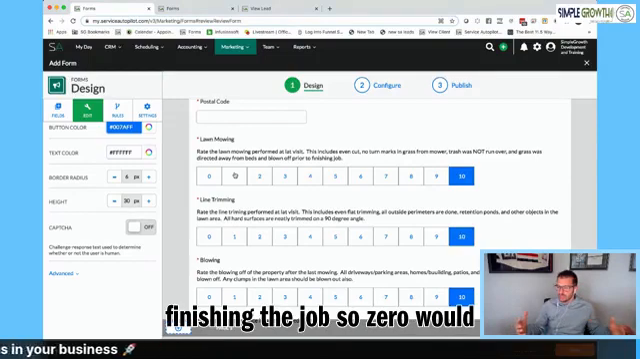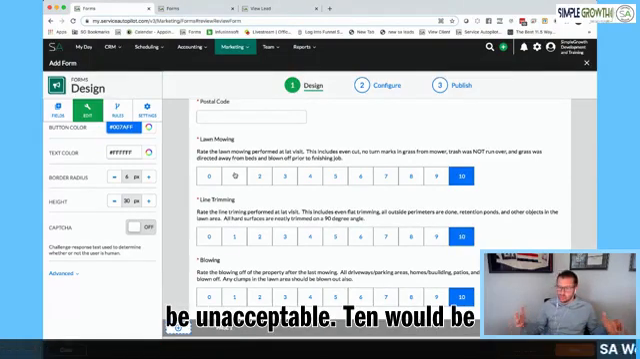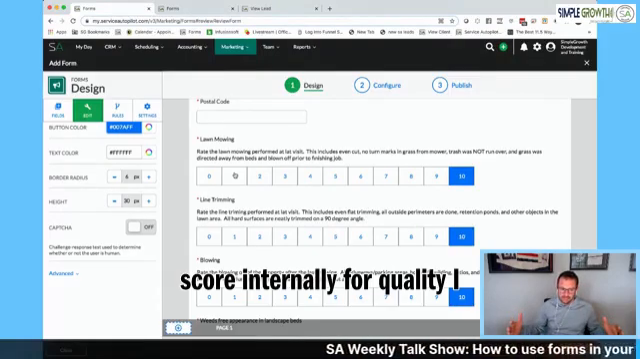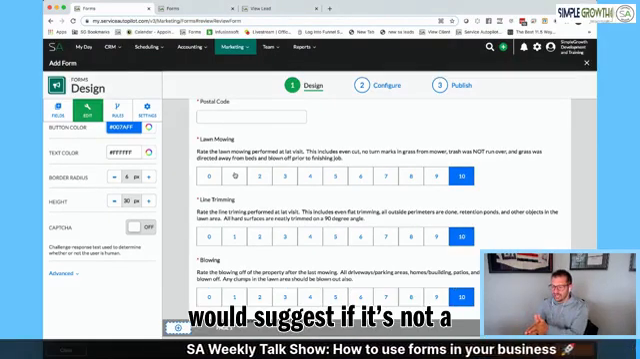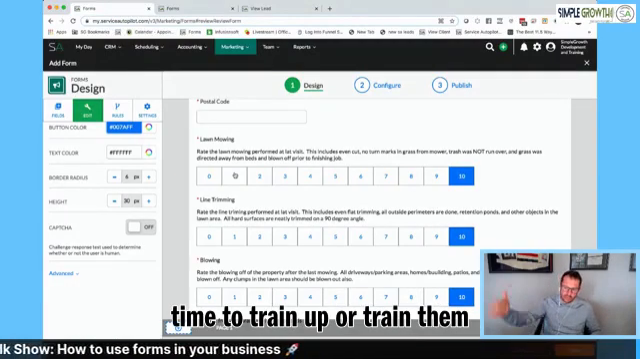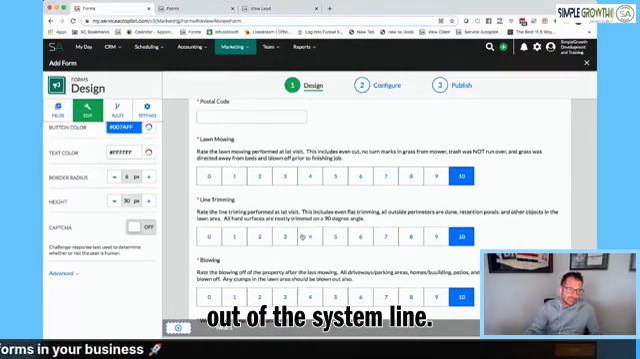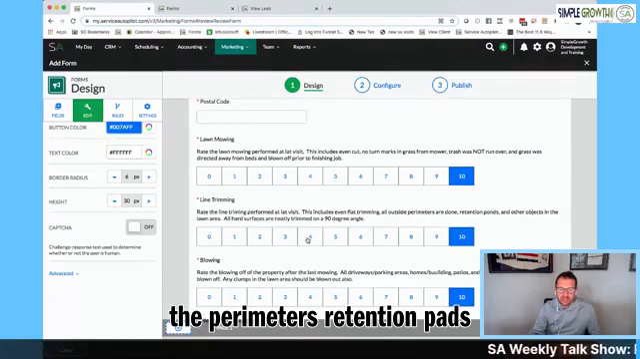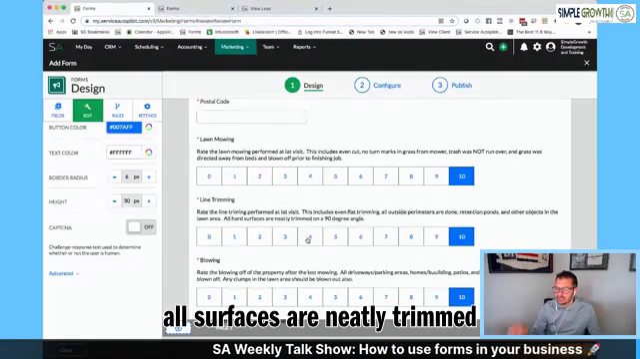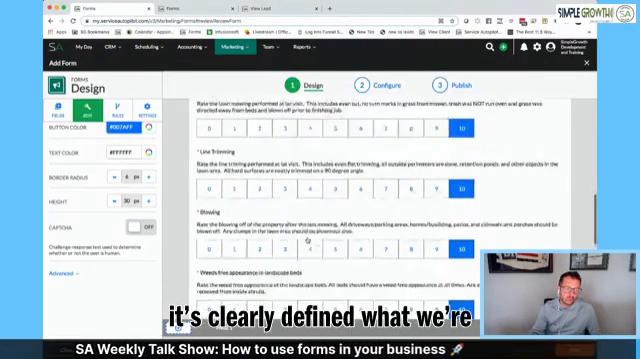So 0 would be unacceptable, 10 would be perfect. So we're doing basically an NPS, Net Promoter Score, internally for quality. I would suggest if it's not a 9 or 10, so we're going from 8 and below, that's time to train up or train them out of the system. Line trimming includes flat trimming outside of the perimeters, retention ponds, and other objects of the lawn area. All surfaces are neatly trimmed at a 90-degree angle. It's clearly defined what we're looking for.